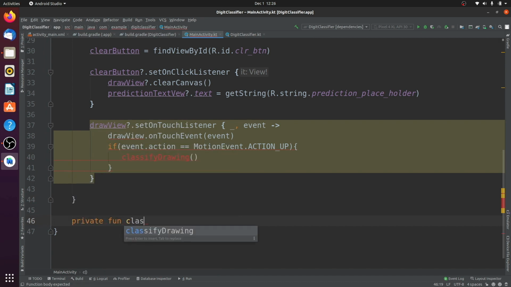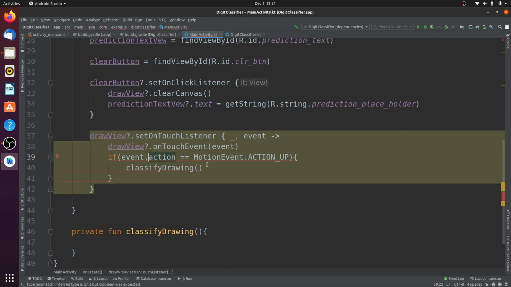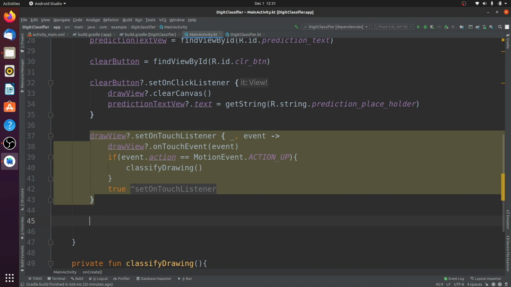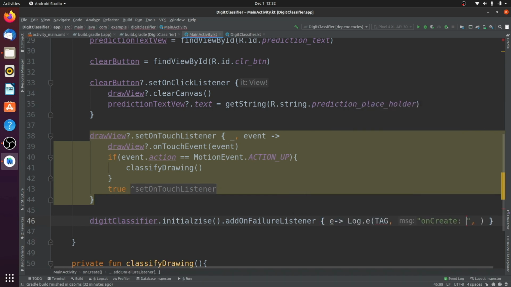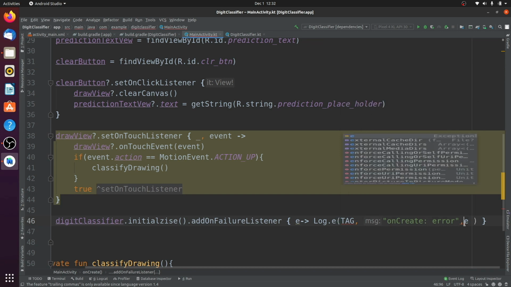Yeah, so what we want to create is a classify function, and I forgot to mention the true here. Also, I put the question mark there as well. And let's also initialize the digit classifier. So I have to call the initialize function, and if there's a failure, then I'm going to print a message, log.e on create. I'm going to say error, print e there, and it should be an error.